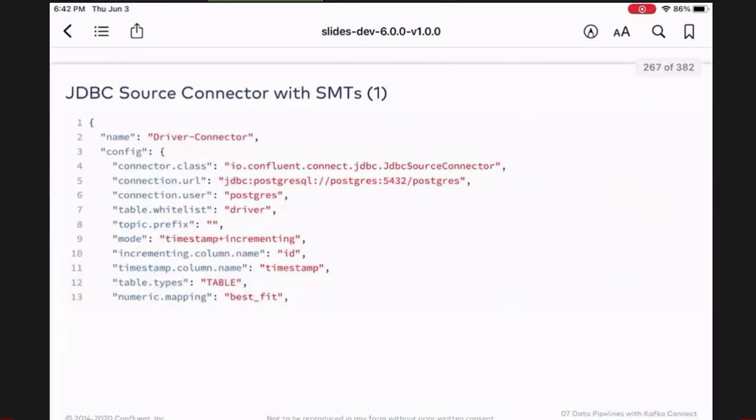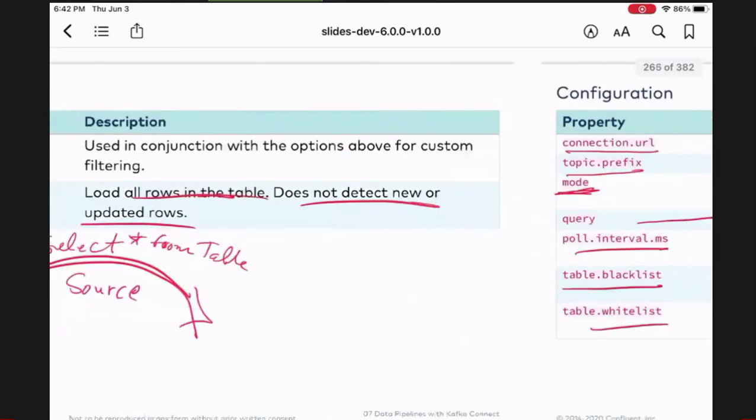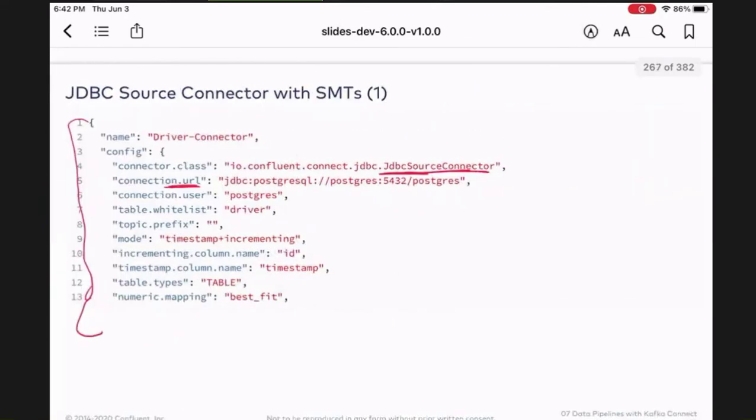So here's an example of what the configuration looks like. If you look at this carefully, here's the name and config. All the stuff we've been talking about is actually pretty straightforward when you look at it in the config. It's pretty simple. I say, here's the JDBC source connector that I'm using. And here's the connection URL. We saw that there's a property connection URL right there on the top line. I'm connecting to the Postgres database, and here's the URL.